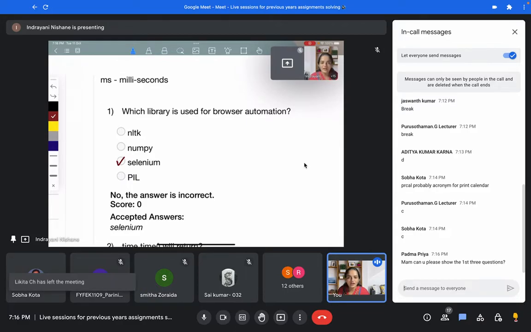Which library is used for browser automation? So we saw the NLTK library is used for NLP functions. This has been covered in previous weeks. NumPy is for mathematical functions and interacting with matrices, etc. And then there comes the Selenium library, which is used for browser automation. Browser automation is how Python will interface with the internet browser, and how we can do the backend coding for the browser using Python.